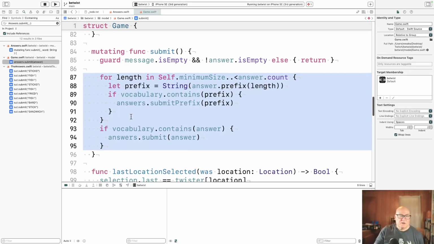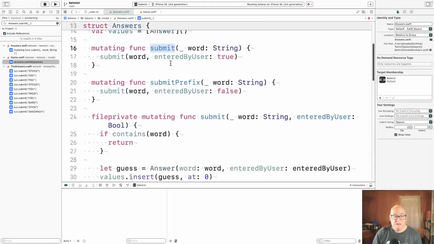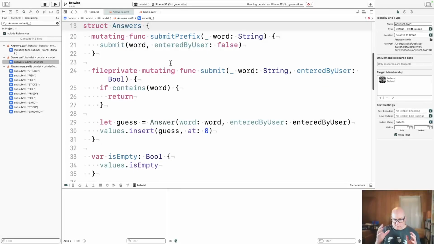Let's extract something. I mean, maybe we could get all those prefixes. Yeah, answers does not, and I believe should not know about vocabulary. What I think is we're saying an answer is just a submitted thing. It's sort of a game policy.